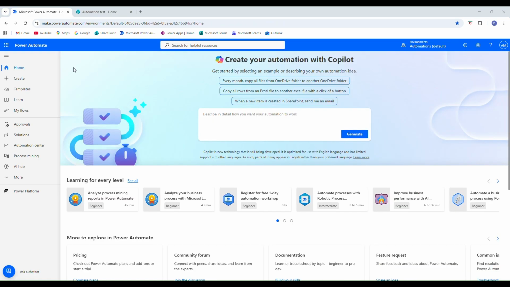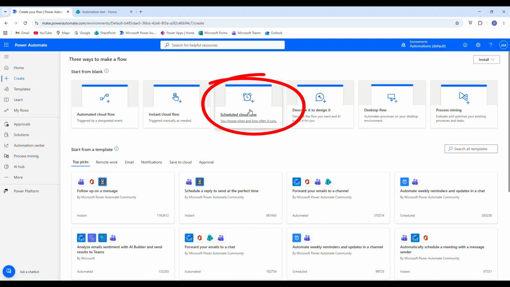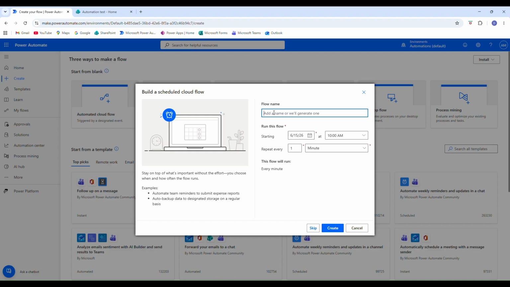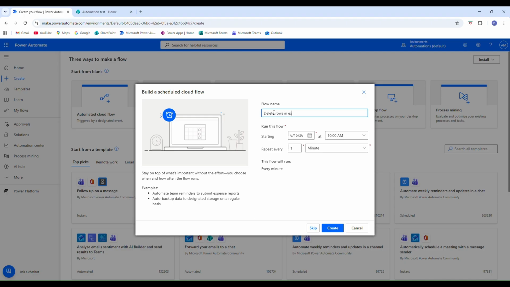Now let's get started. Step 1. Open Power Automate and create a new flow. Go to Power Automate and click on Create. In this example we will use a scheduled cloud flow so the flow runs automatically every day at a set time. Give your flow a name, set the start time to 6 a.m., set the repeat to every one day and click Create.